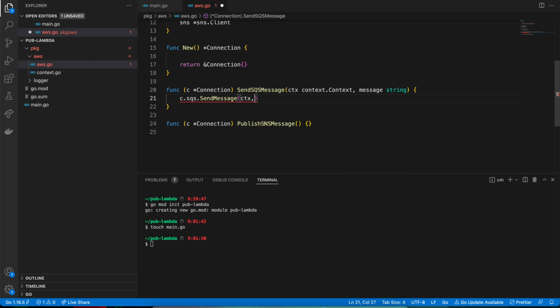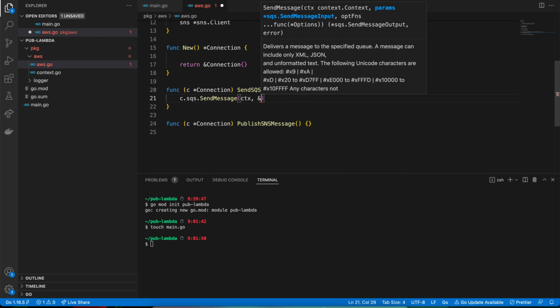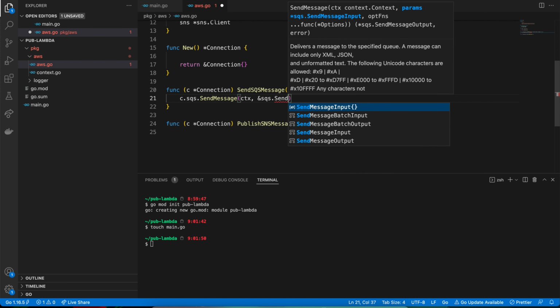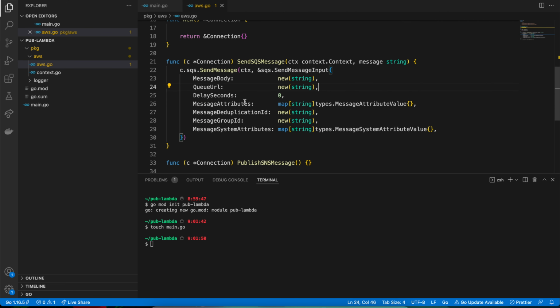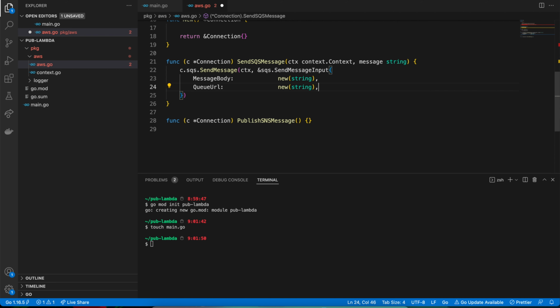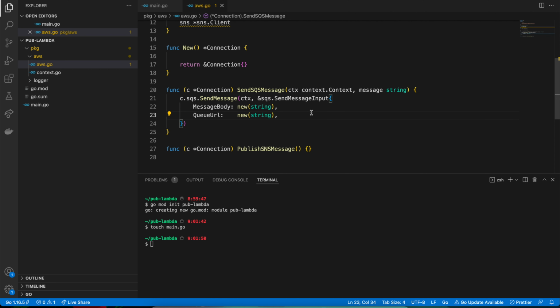Now here we pass in our context and an address, sqs.SendMessageInput, and let's fill this just so we can see what we have available. So message body we have, QURL, that's something we'll need to get as well, but the rest of these are optional, and I'll leave it up to you to investigate and figure out whether or not you want them or need them. But the simplest way to send a message is just like this.